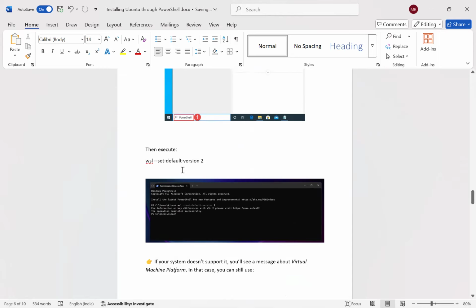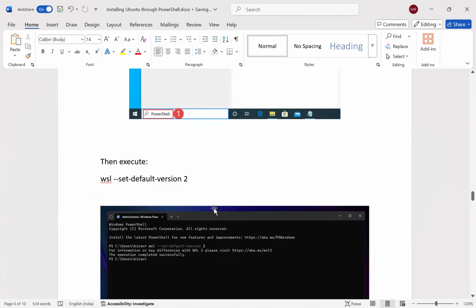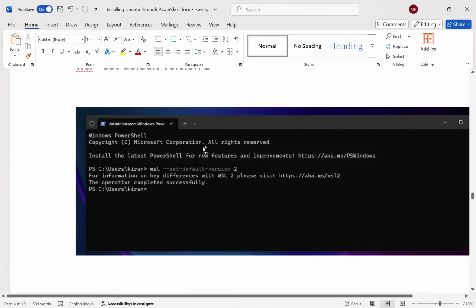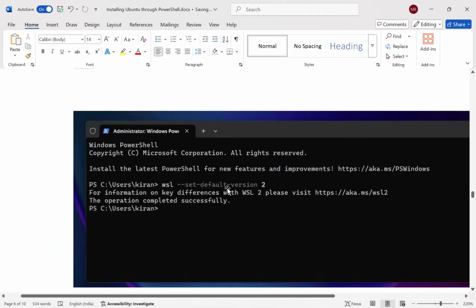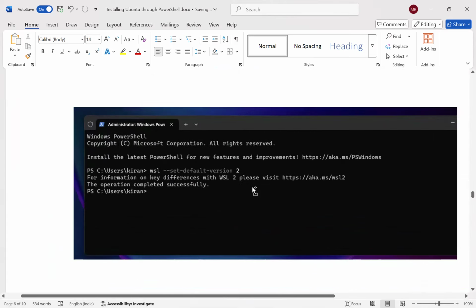So version 2 means WSL2. In order to use WSL2, you need to type this command. See here, I also mentioned a screenshot. WSL, like that you need to give.